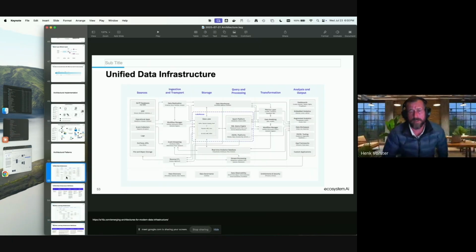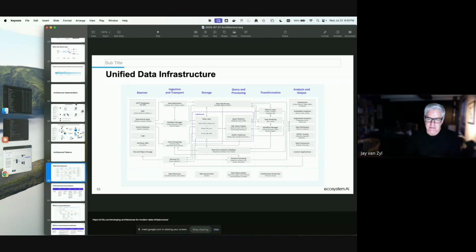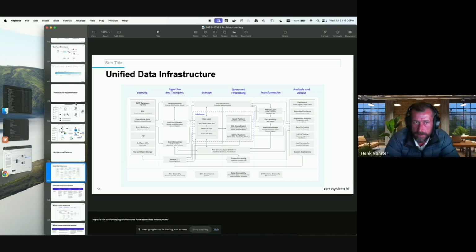Sorry, just a question. So this solution, can it be white labeled? Yes. So the entire design. Think of 1,000 use cases.